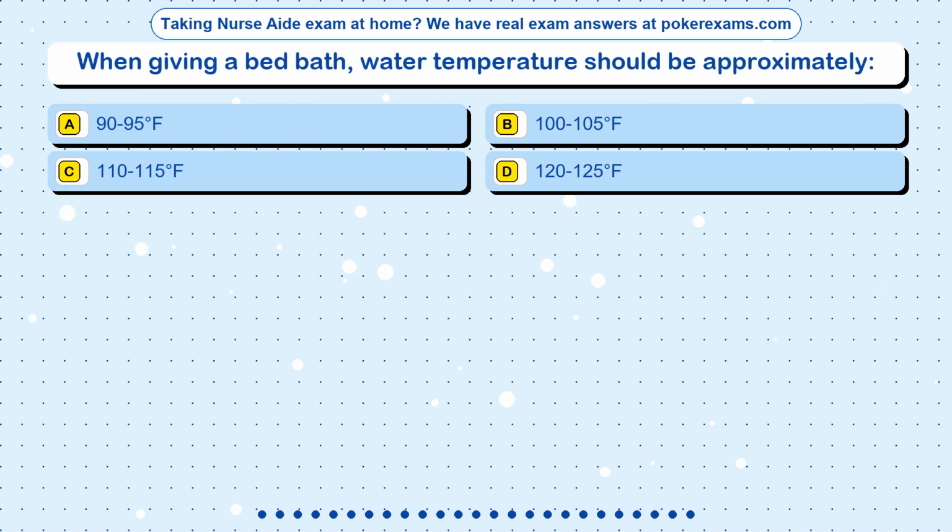Question 22. When giving a bed bath, water temperature should be approximately: option A, 90 to 95 degrees Fahrenheit. Option B, 100 to 105 degrees Fahrenheit. Option C, 110 to 115 degrees Fahrenheit. Option D, 120 to 125 degrees Fahrenheit.